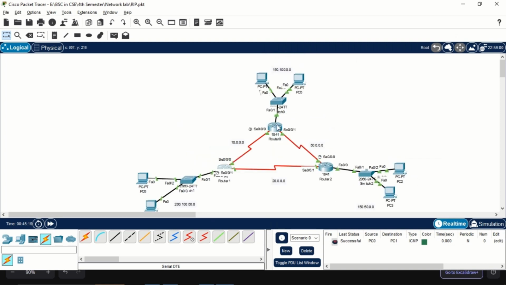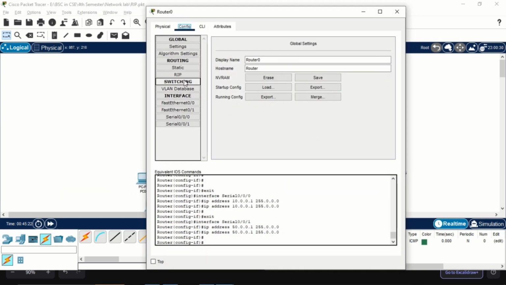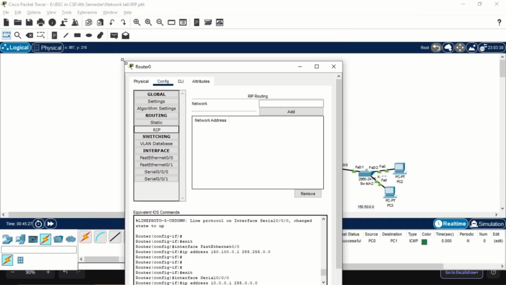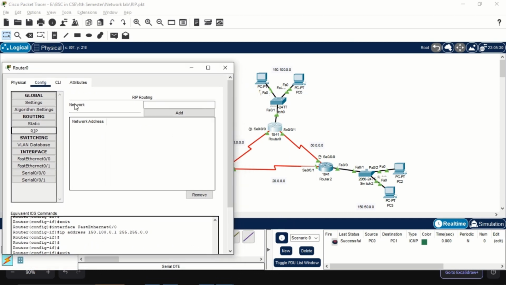Now we add the RIP table, so we go to config, then routing, then RIP. Now we add all the network addresses of our total network. Firstly, we add this network address. This is directly connected with this, so we add 150.100.0.0. We add only the network address. We cannot add the IP address. This is this network address, so we add this.